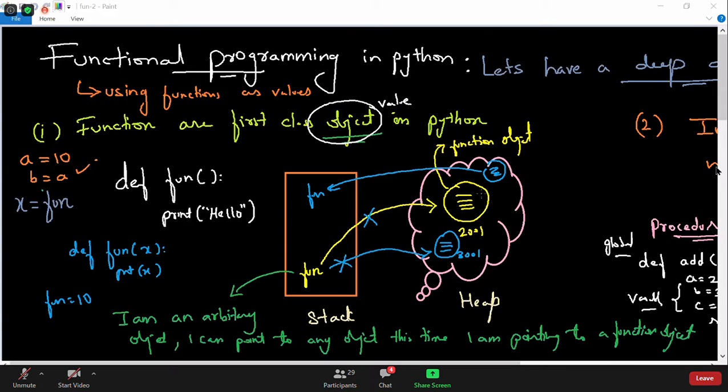So a function object gets created, similar to the way you created a is equal to 10. An object gets created, and both a and b will be referring to the same object, right? So something similar, functions are also objects in Python. So it gets created and the function name will be referring to that object.